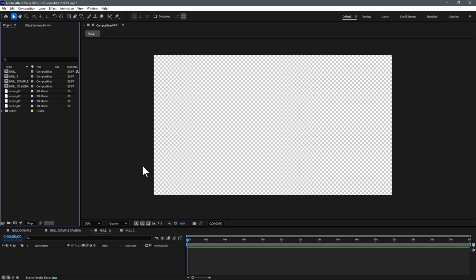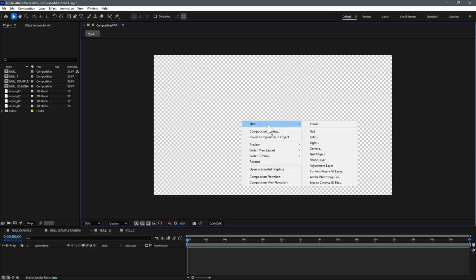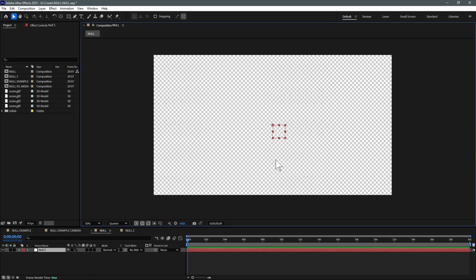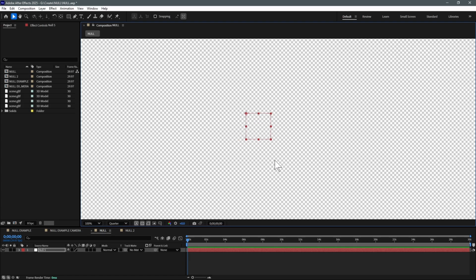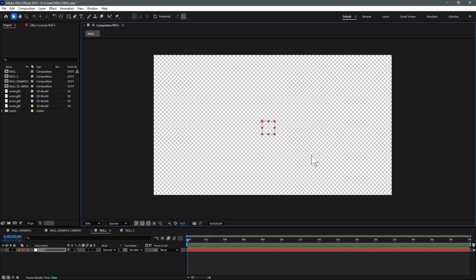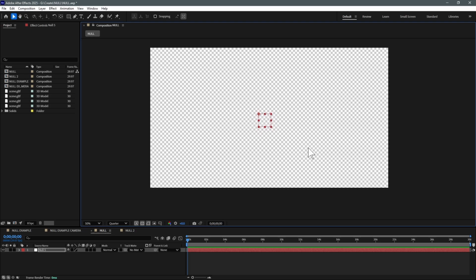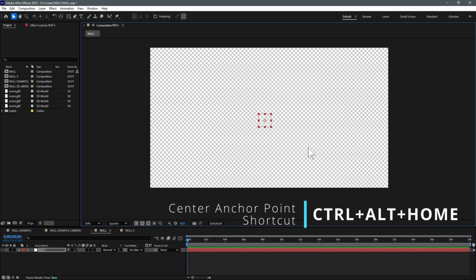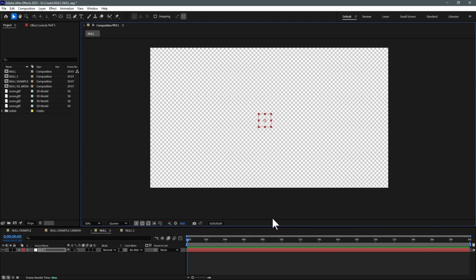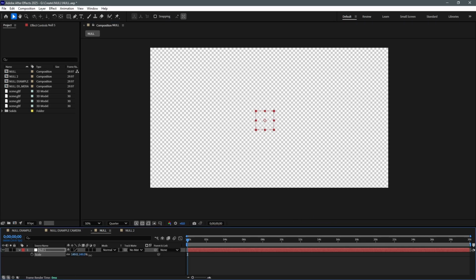Creating a null object in After Effects is quick and simple. Go to Layer, New Null Object. A new null layer will appear in your timeline. Although it's visible in the composition panel while you're working, it won't appear in your final render. This null object is now ready to act as a controller for your animations, cameras, or multiple layers. Instead of applying animations to every layer individually, you can animate a single null object, making your workflow cleaner, faster, and much easier to manage.